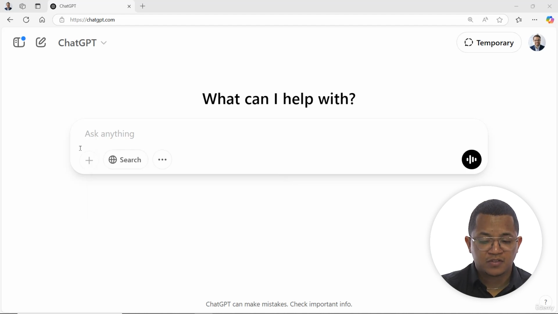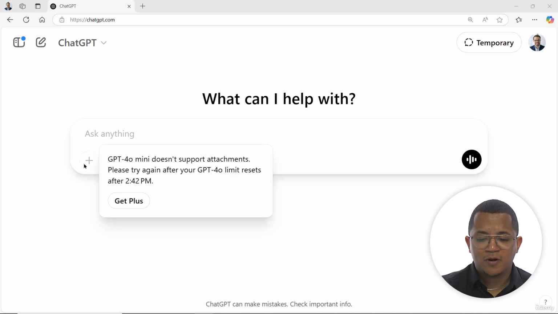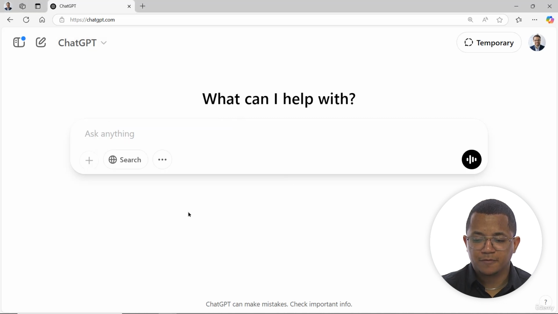So if you ever encounter this issue here, I just want to show that for troubleshooting purposes. You may encounter an issue where you're typing along, you're using ChatGPT, you've reached your limit, and you notice that you can't attach files. Well, that's because the model that it switched to is 4.0 Mini, and that one does not support attachments. So it's just important to notice that there.